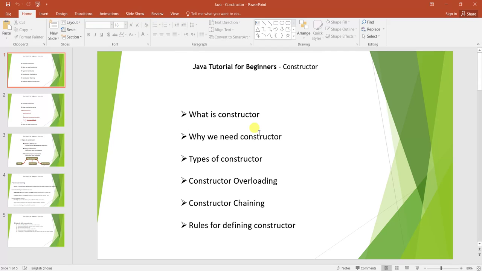So what we have seen: what is a constructor, why we need a constructor, types of constructors, constructor overloading, constructor chaining, and certain rules of constructors. Okay, thank you.